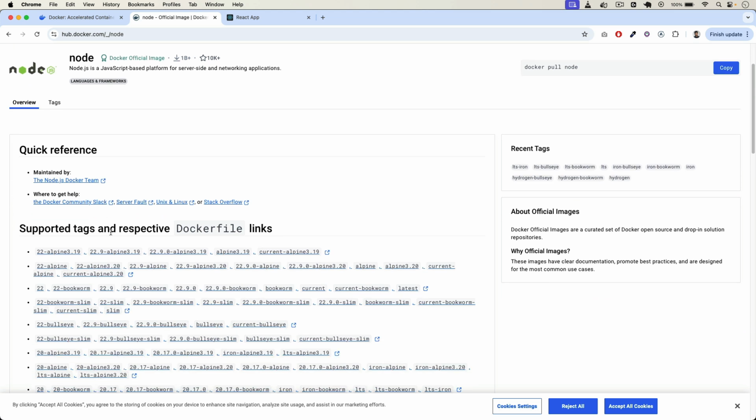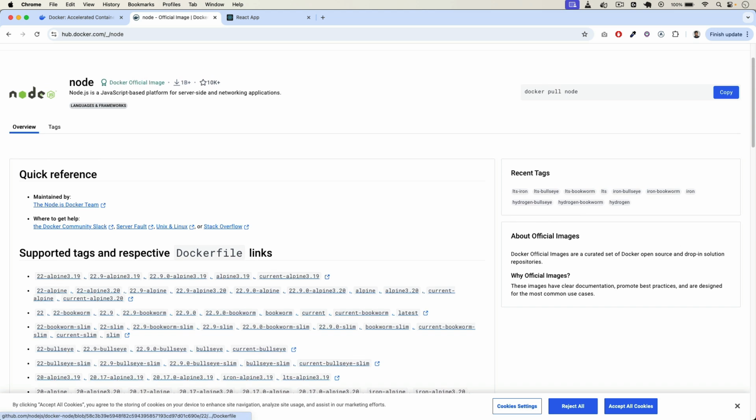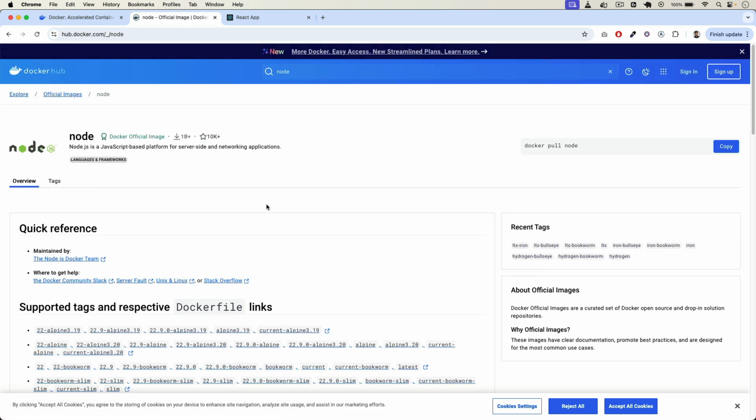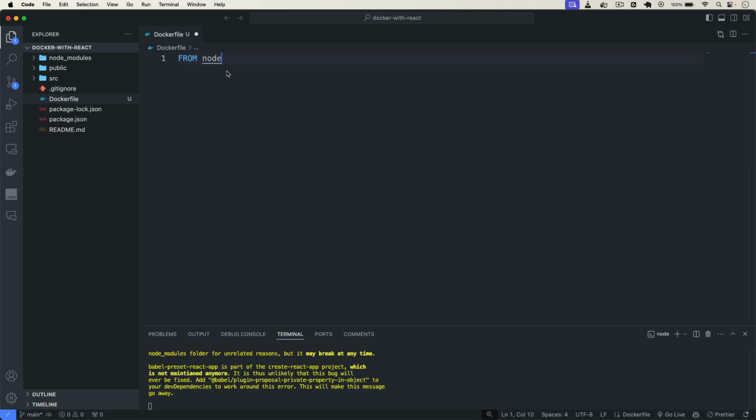So here you can see the supported tags and Dockerfile links. So we have to use the latest one, that is version 22, and you can see that we also have the Alpine version. The Alpine version is the lightweight version of Node.js. You can use the Alpine or you can also use without Alpine. That is totally optional. So I will use the Alpine in this project. So I will type in here FROM node, I will use version 22, that is dash alpine.